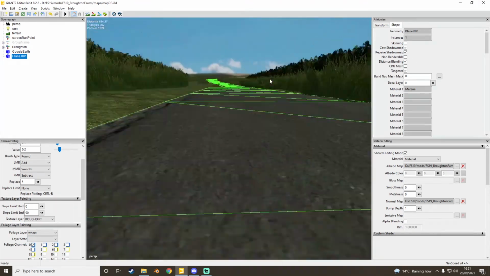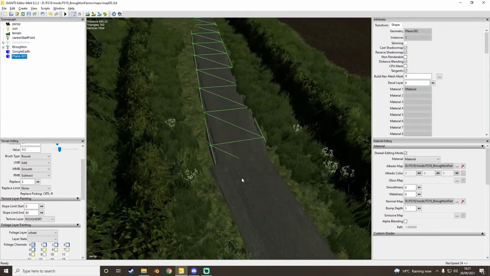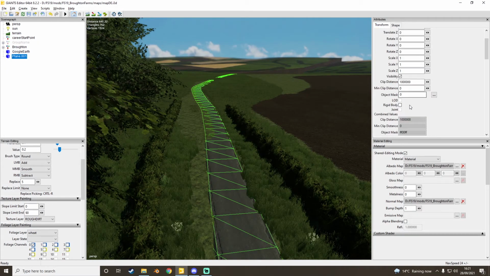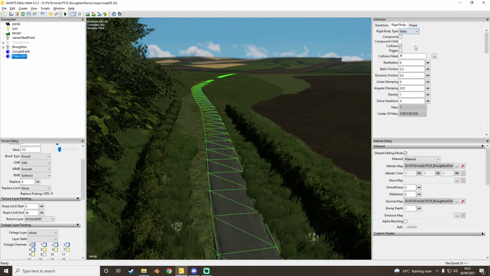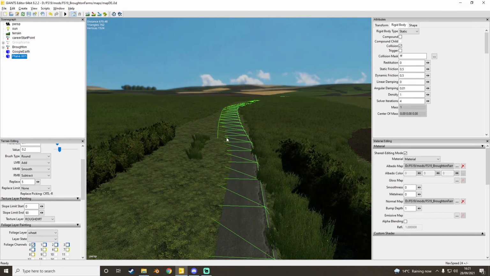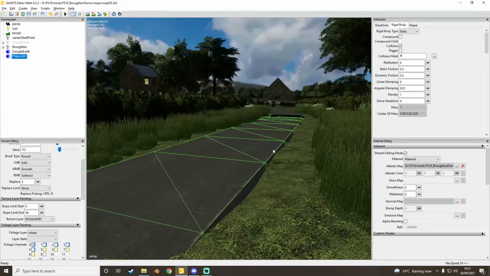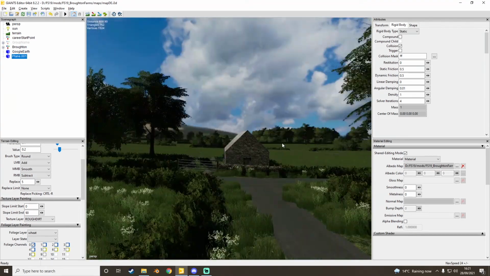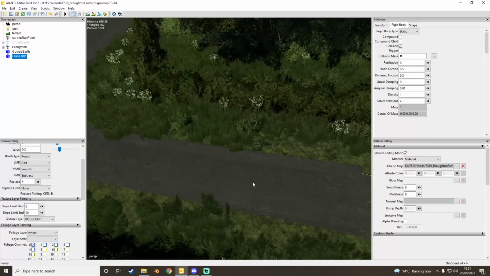And the other important thing is this thing doesn't have a collision at the moment, so you'll be able to drive straight through the road, which won't be very good. So you just need to tick rigid body and make sure it's static and all that. Correct me on this if I'm wrong, but that is it. I personally prefer it without the normal, but some of you might prefer it with. It's entirely up to you.